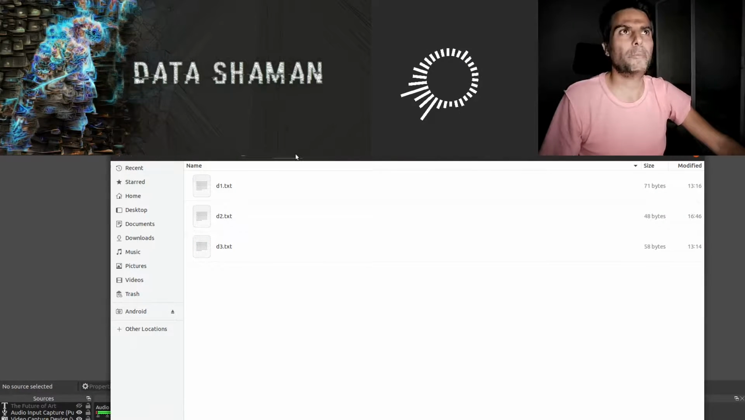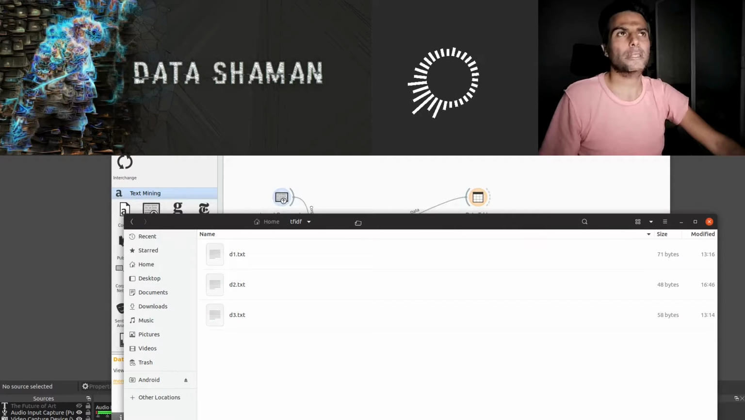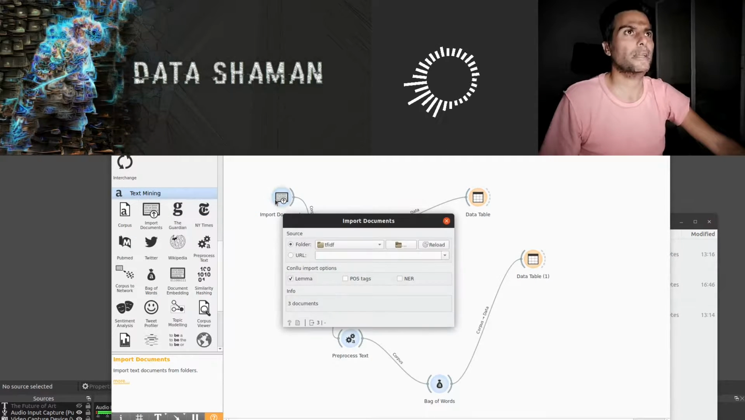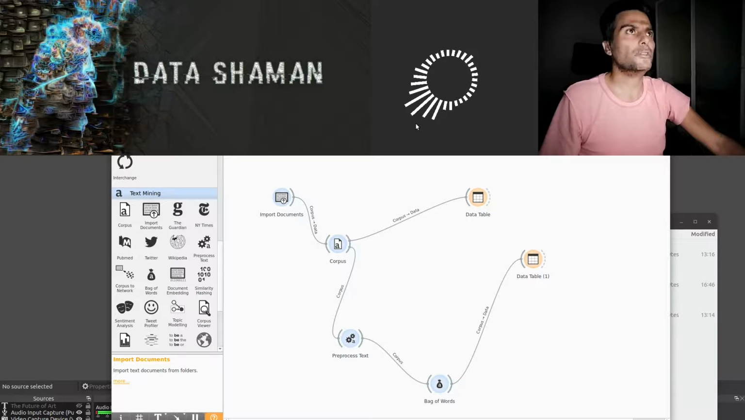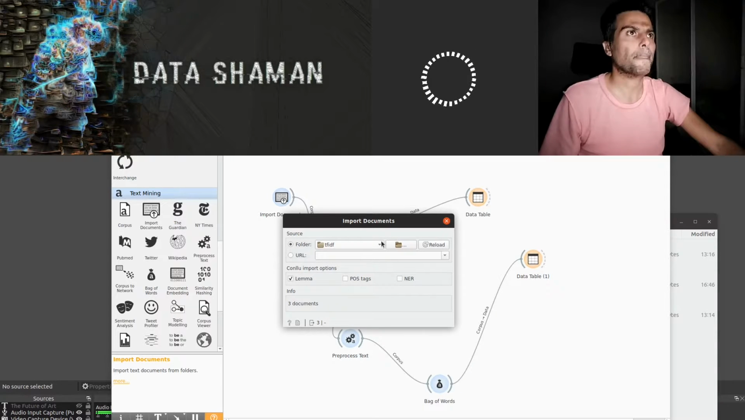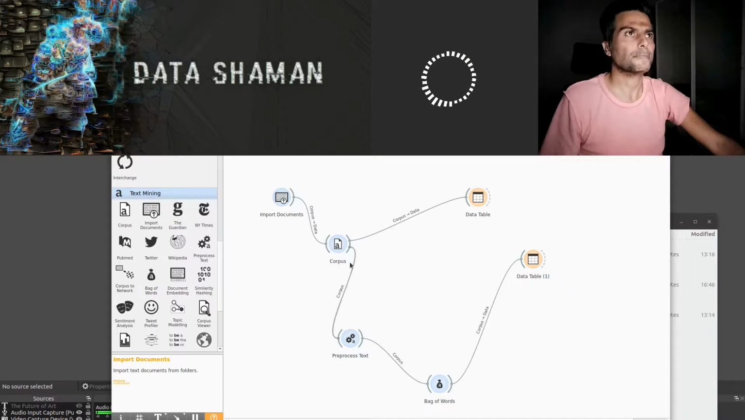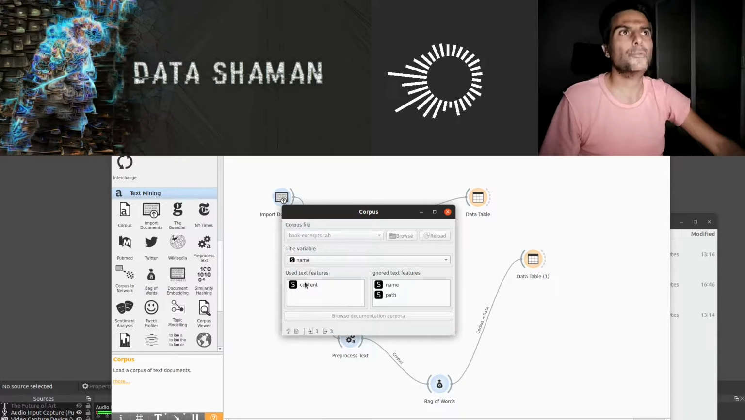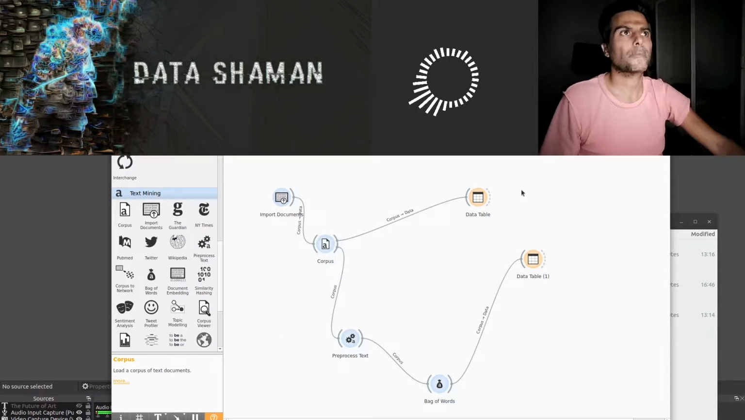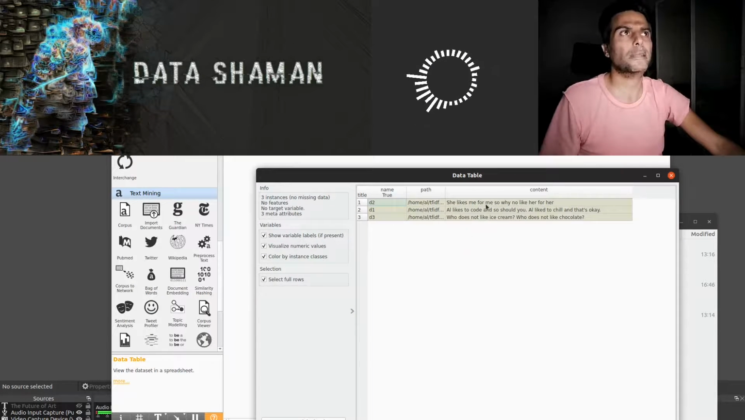So we put them in a folder, TF.IDF. You can put them in any folder. And the first thing we're gonna do in Orange is import the documents. So we're gonna specify where this folder is, TF.IDF. Okay, next you're gonna plug in corpus, and corpus is going to choose where the features are in content. Okay, and if we look at it with the data table, you see that content has the text.